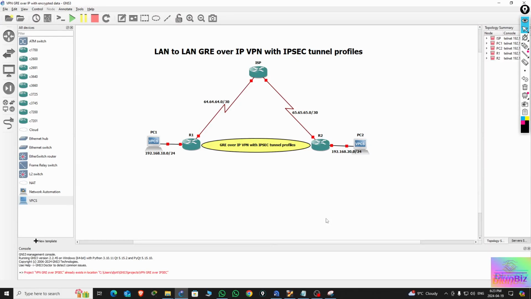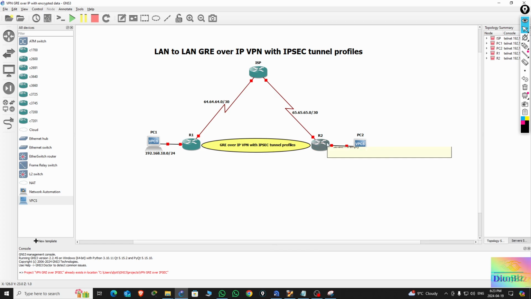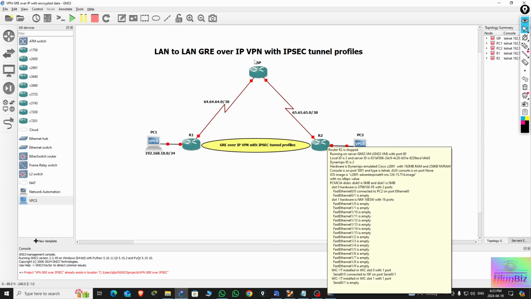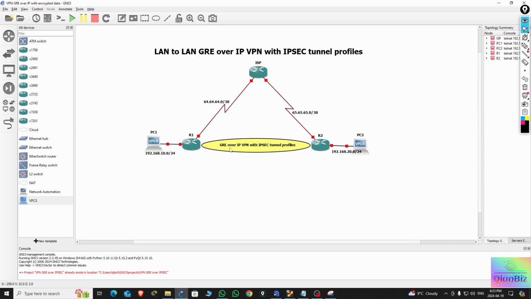So today I'm going to build yet again a VPN site to site, LAN to LAN. Which means we're going to have traffic going from one site, that's PC1, to the other side, which is PC2. It's going to go through the edge routers, router 1 and router 2, passing through the ISP. So the last time we built a GRE over IP VPN just like this one, but it wasn't protected.